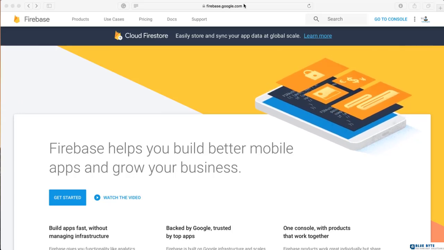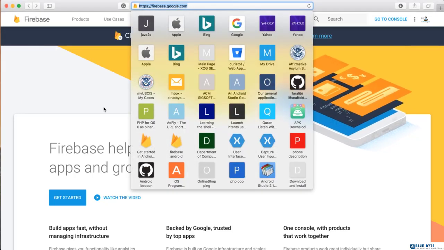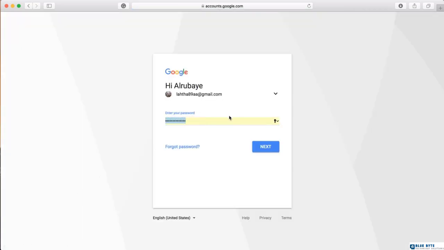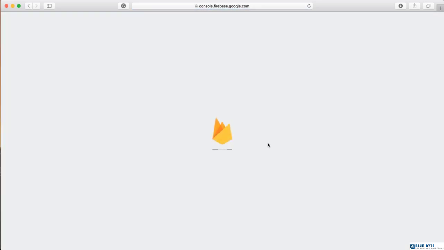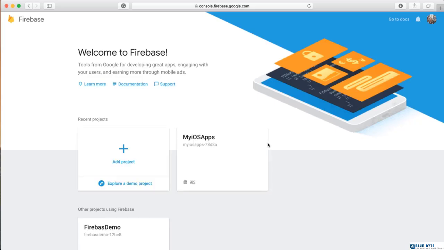So first of all, to get started, go to firebase.google.com and click Get Started. Here you can enter your username and password. You could use any account; I used this username and password. So I'm logging into Firebase. Maybe if it's your first time, it will ask you some questions. Just go with them.